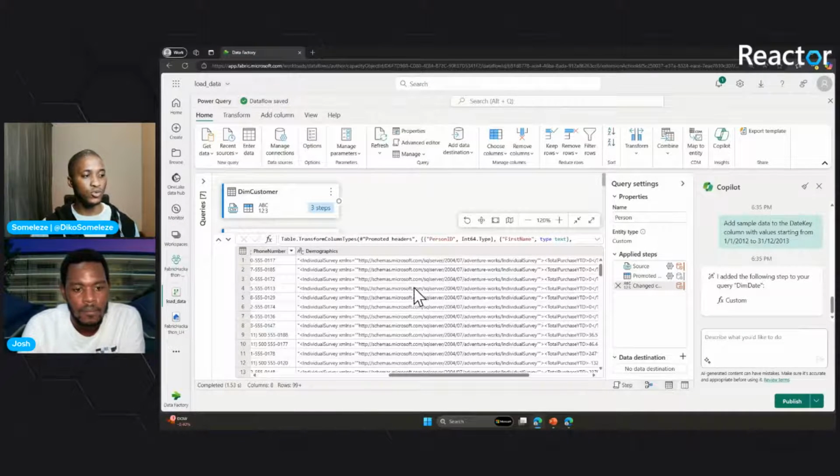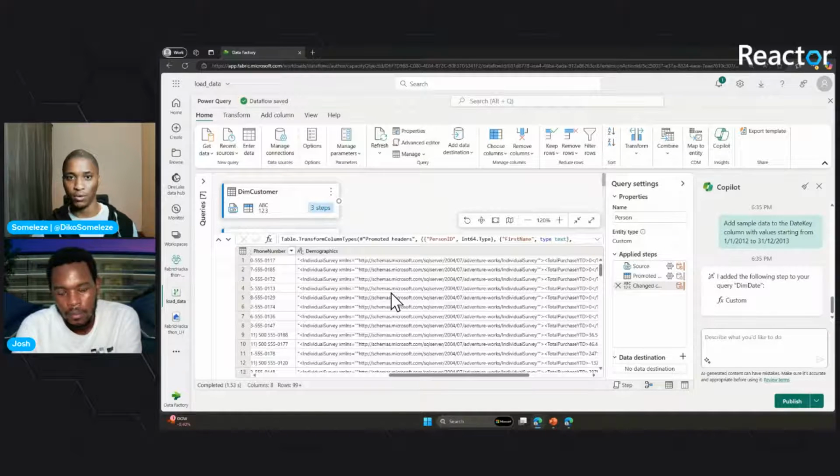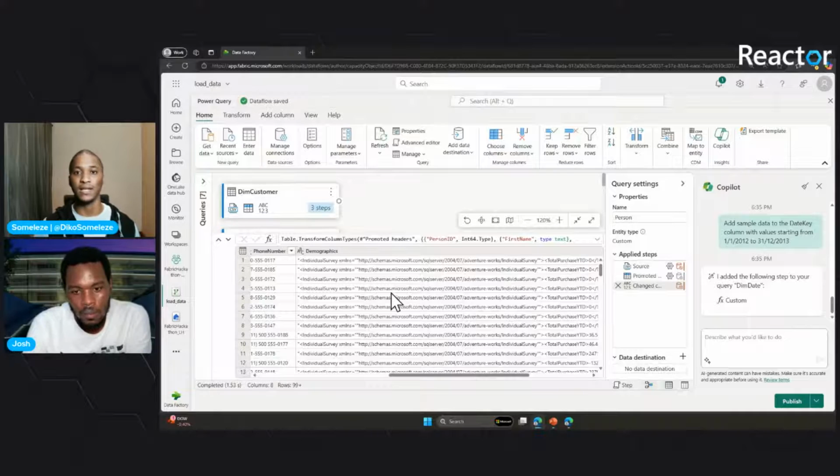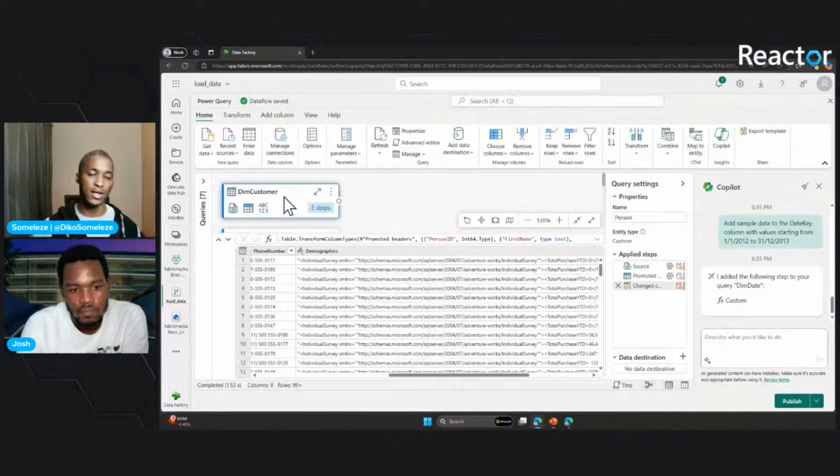So I want to do that for our customer because the person table has data for everyone that is involved with our fictitious company, including employees. But in this case, we just want data that relates to our customers. So that's the reason why we would need to do a join between person and the dimension customer table.